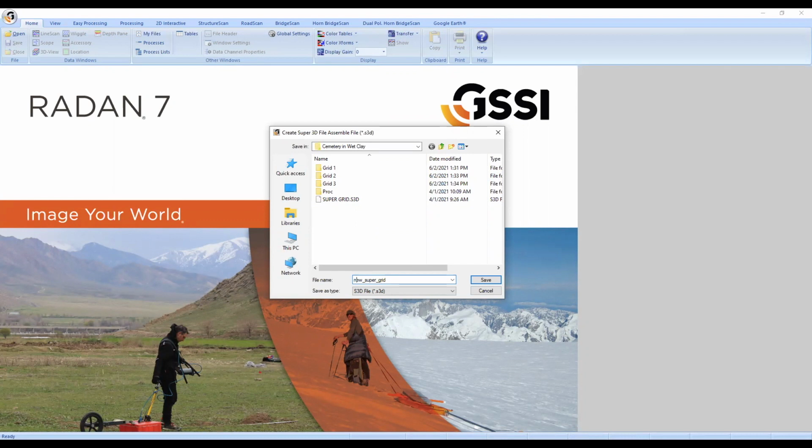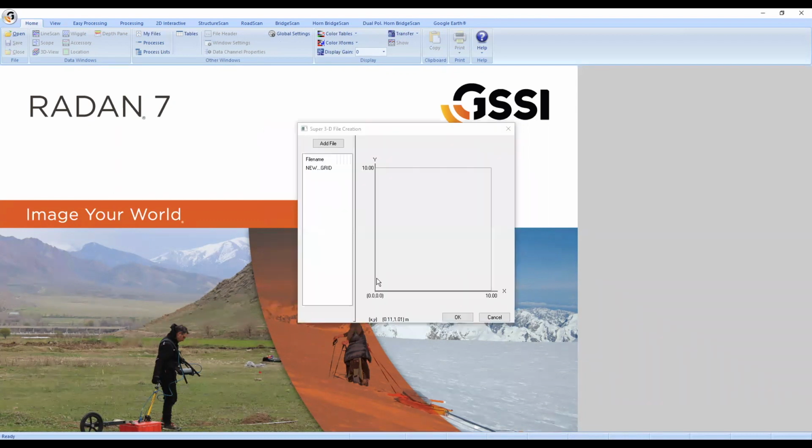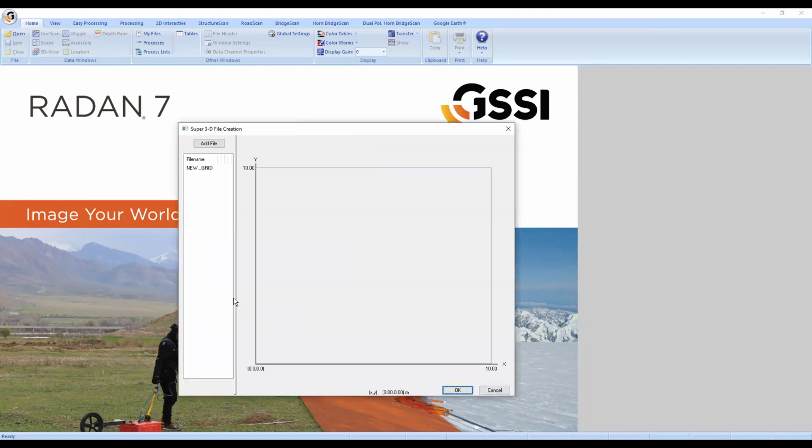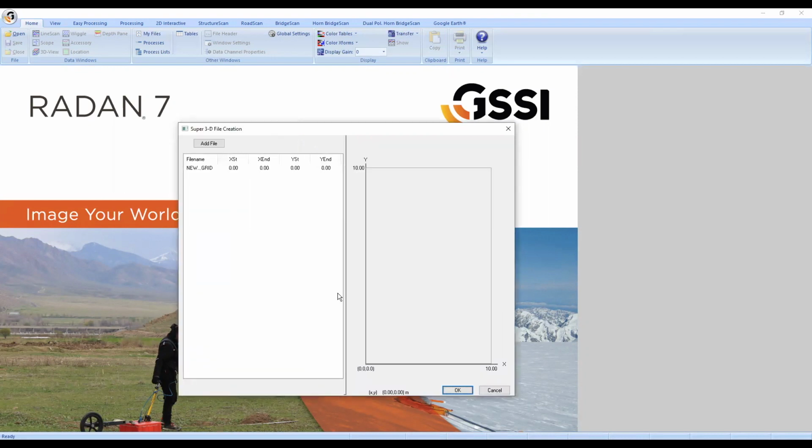Caps really matters. We'll hit save. Okay. Now we should see a window that looks kind of familiar. We saw this earlier with the 3D file assembly. Same add file, coordinates, file name, but nothing down here because instead of adding individual files, we are now going to add individual grids.